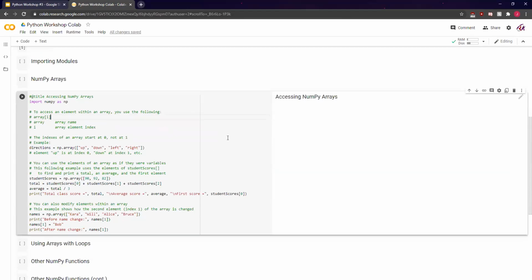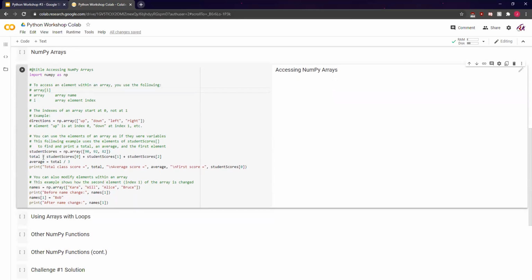You can use elements of an array as if they were variables. The following example uses the elements of student scores to find and print a total, an average, and the first element. So you start out by creating this array called student scores, which has 3 integer elements: 90, 92, and 82. Then you have a variable called total, which uses these elements, which you denote as student scores[0], this 90, student scores[1], this is 92, student scores[2], which is 82.